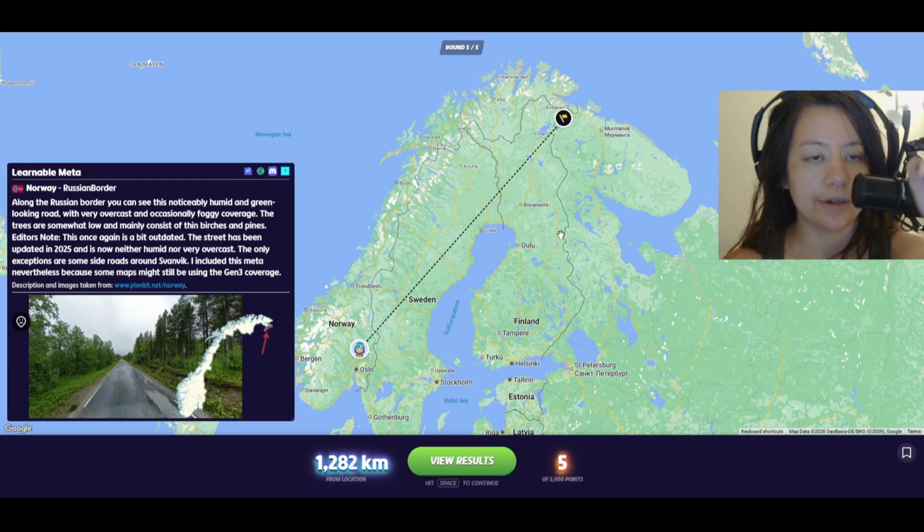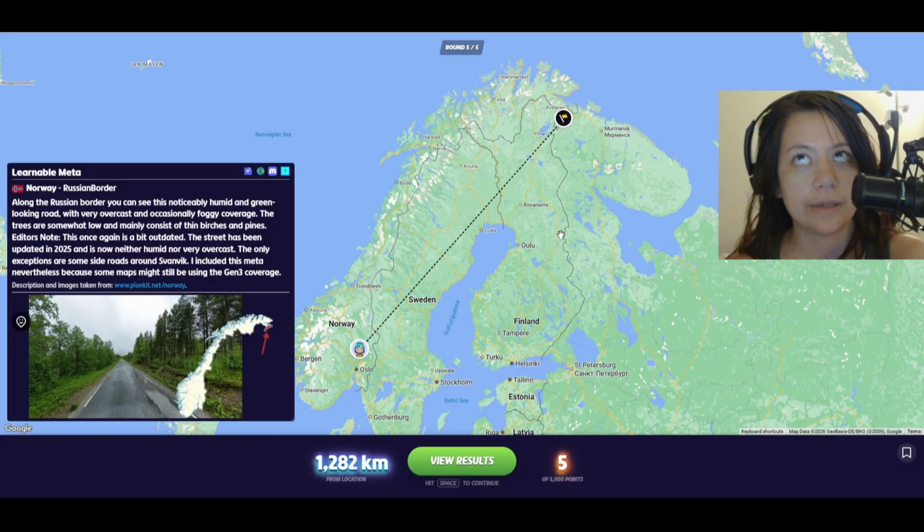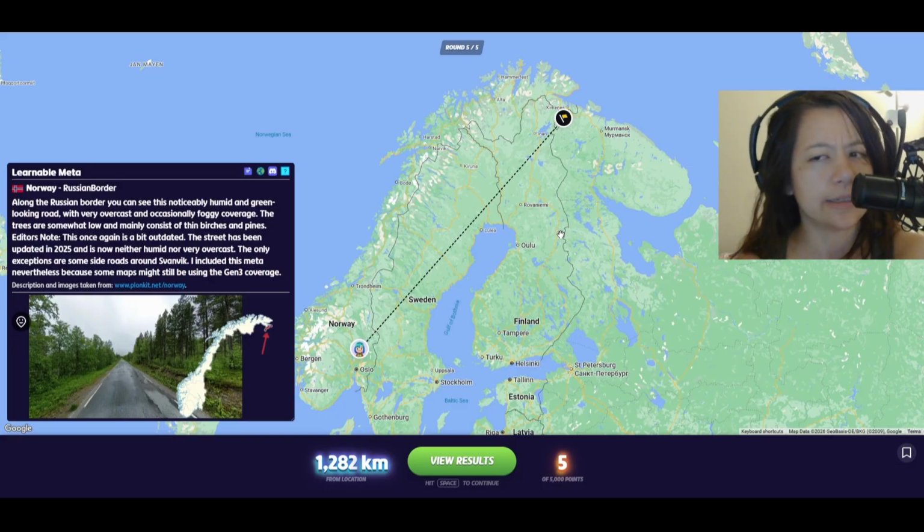A lot further north. Okay, this was the one along the Russian border, which I guess I just didn't recognize, but I got it last time, so maybe it's just a different location or generation or something like that. But along the Russian border, you can see this noticeably humid and green-looking road with very overcast and occasionally foggy coverage. The trees are somewhat low and mainly consist of thin birches and pines.